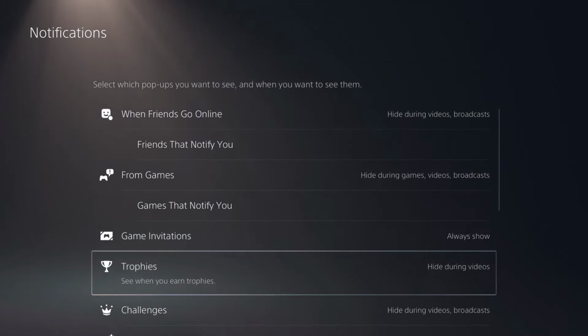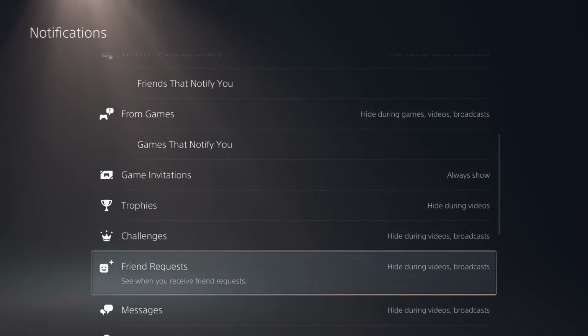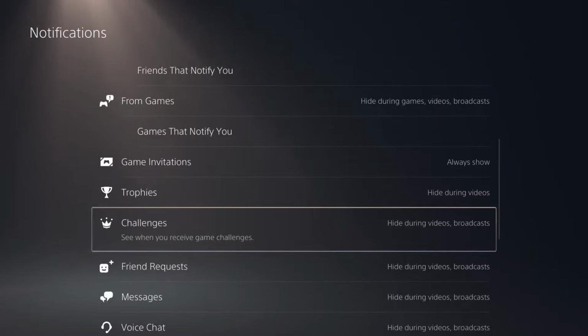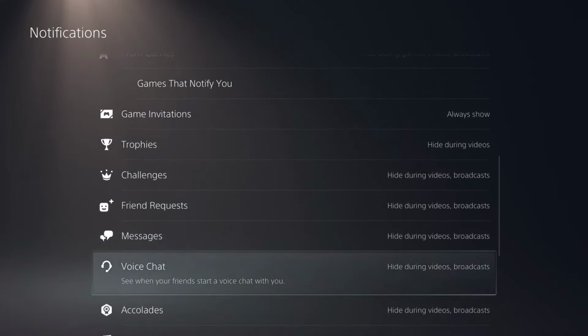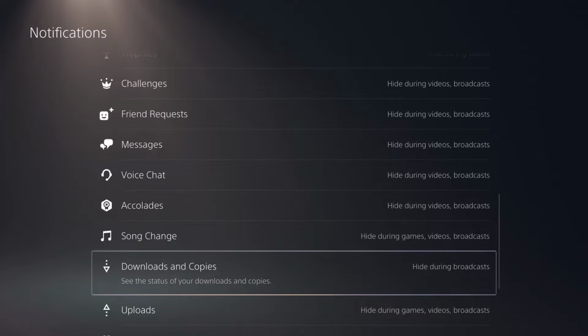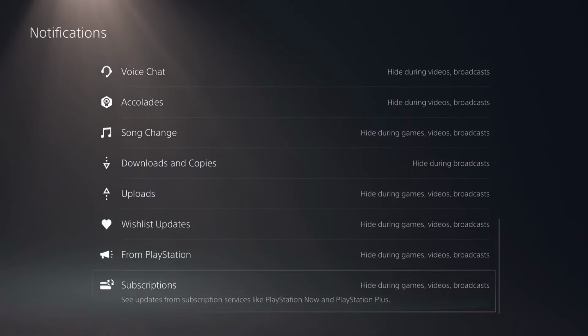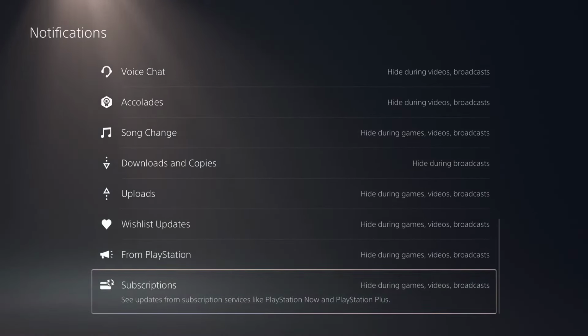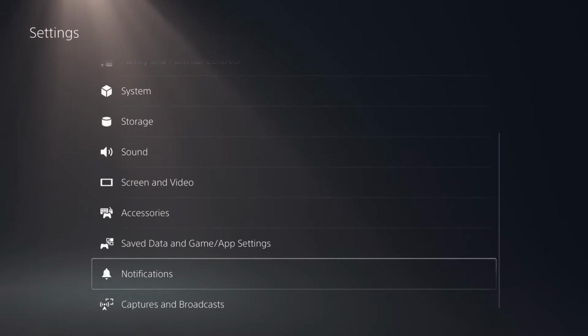Game invitations, again, these are just custom stuff. You can go ahead and play trophies. Challenges are this cool thing, especially if you play Astro, where I think one of my friends, Mojo Jojo, beat one of my time records, and it showed up and said, do you want to beat this record again? Your record's been broken. It's an amazing way of getting gamers back in, and I feel like it's going to be used a lot. Friend requests, messages, voice chat, accolades, song change, downloads and copies. Again, just go through this. It's an exhaustive list of notifications that you can control.